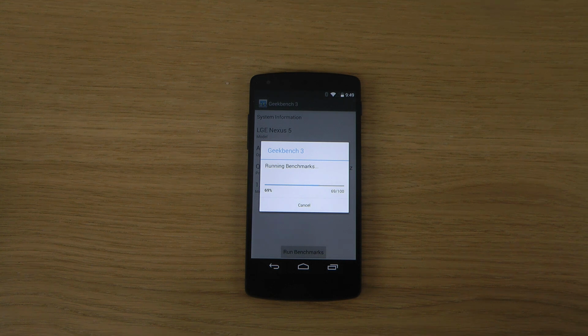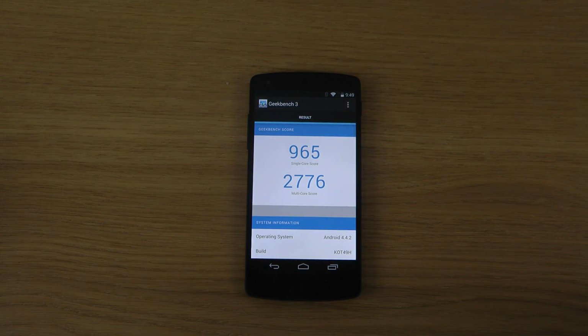So of course this benchmark test is going through a ton of different things it's trying out. As with all benchmark tests, that's how they do it. That's how they work. Okay, there we go.